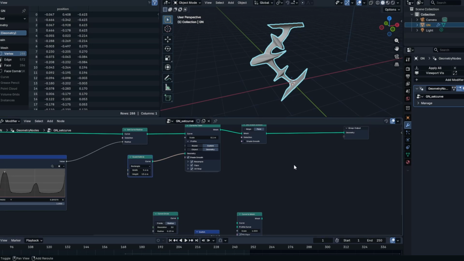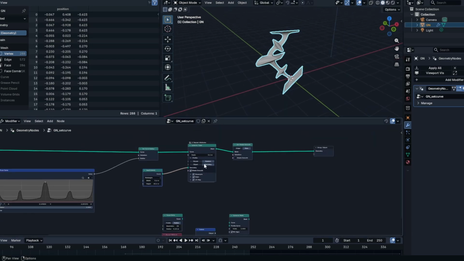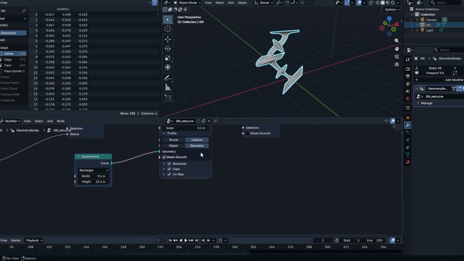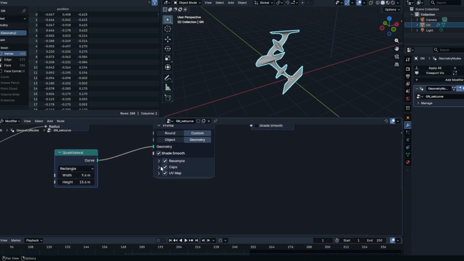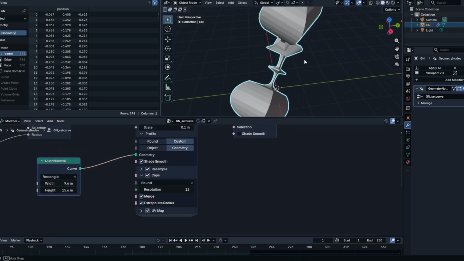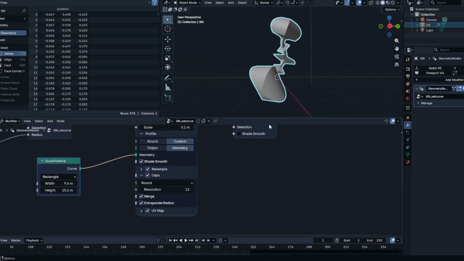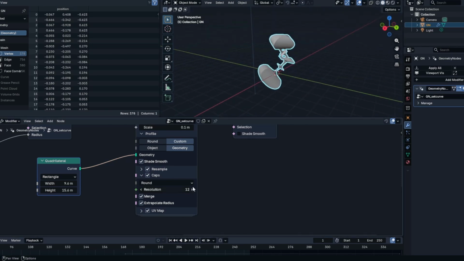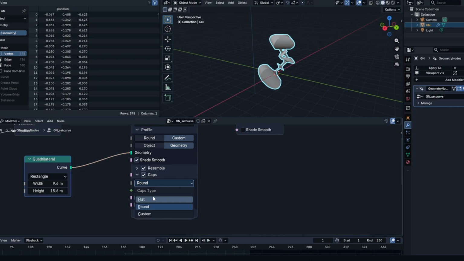So there are more options, and it's quicker with this curve to tube. You can actually have more options in one node. If you want rounded ends, then you'll have rounded ends. Yeah, that's it. See you again. Thanks.